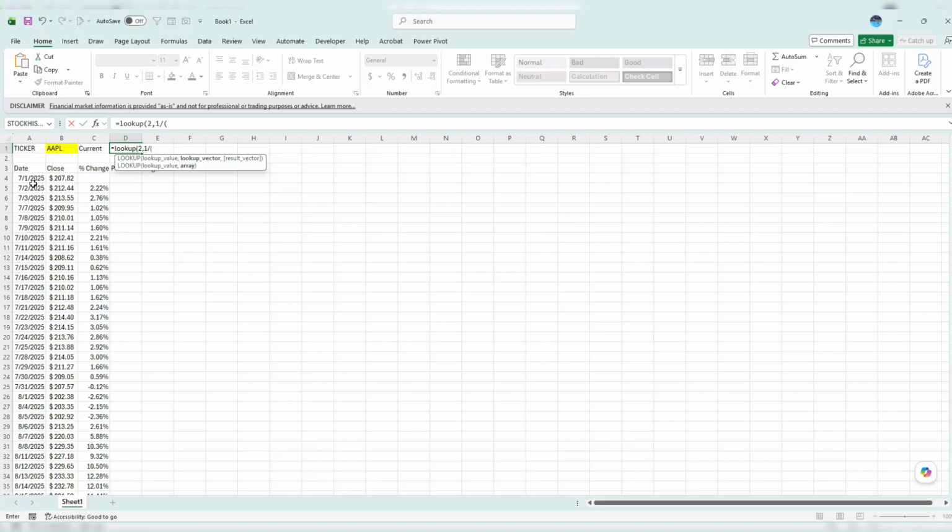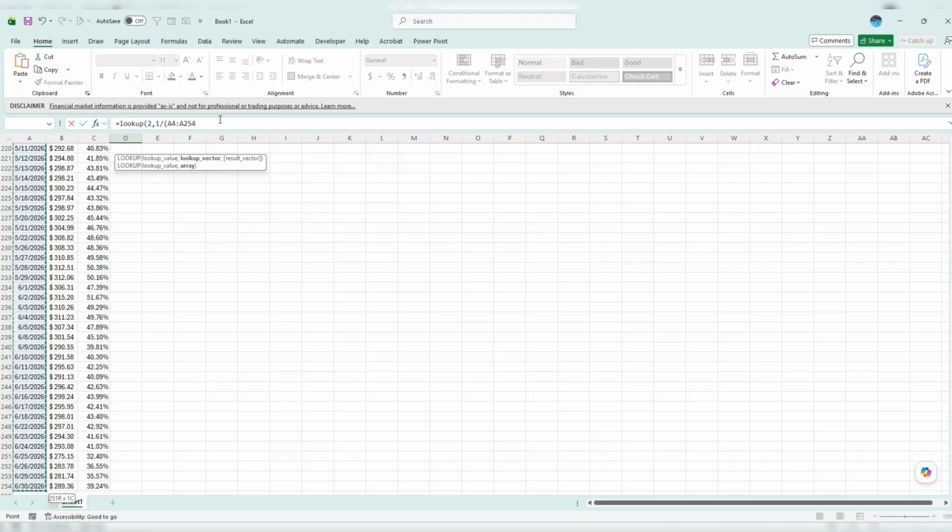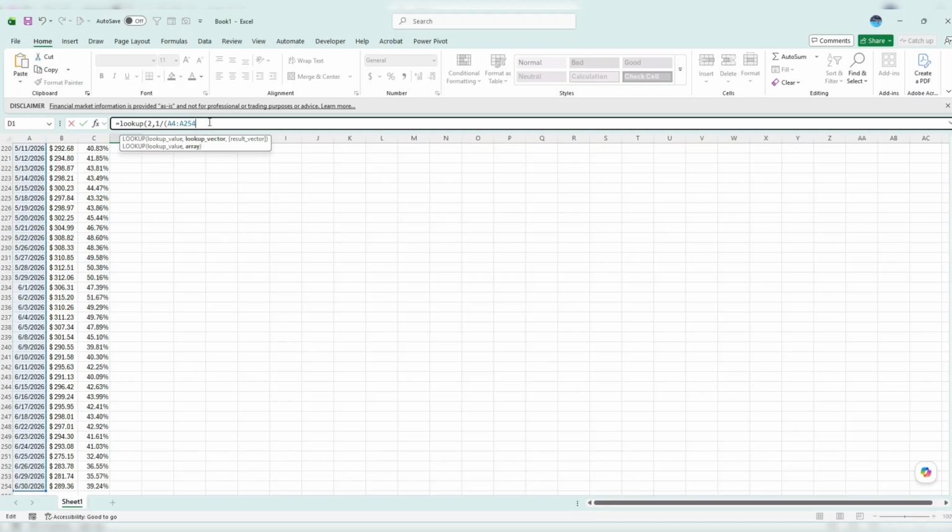So I'm going to look up. It doesn't matter whether I look at A or B, because what I'm going to do is hit Control Shift Down to go to the end of my range here. So A4 to A254, I'm going to check that it's not a blank. So not equal to, using the greater than and less than operators, and then put in quotes. As long as it's not equal to a blank value, then I want to pull that out. So I'm going to do 1 divided by those values.